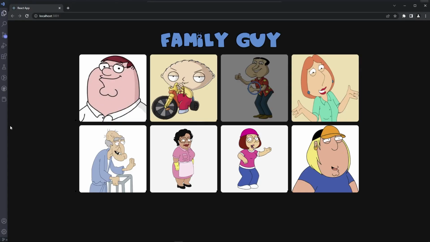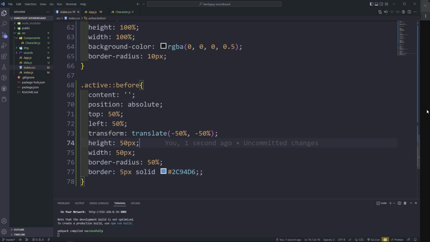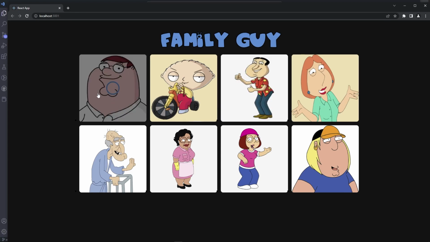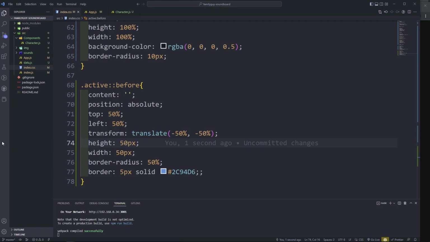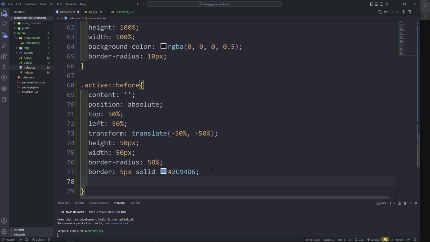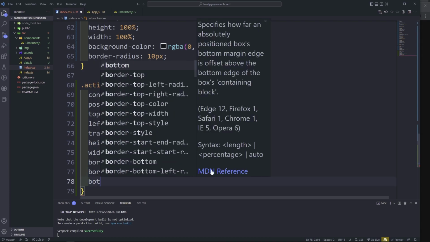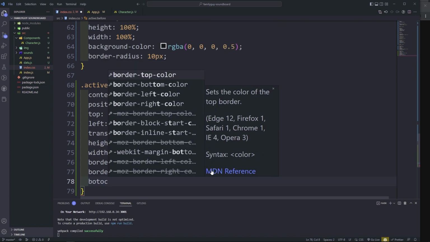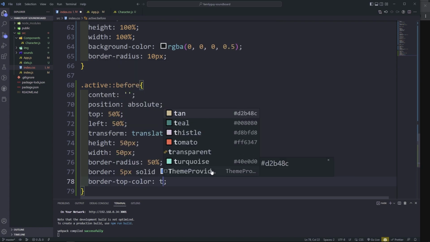So there it is. It's not there yet because it's not active. When I click, now it's active. As you can see, there's a circle now. That's the pseudo element we're waiting for. Now we're going to do border top color. Let's set that to transparent.